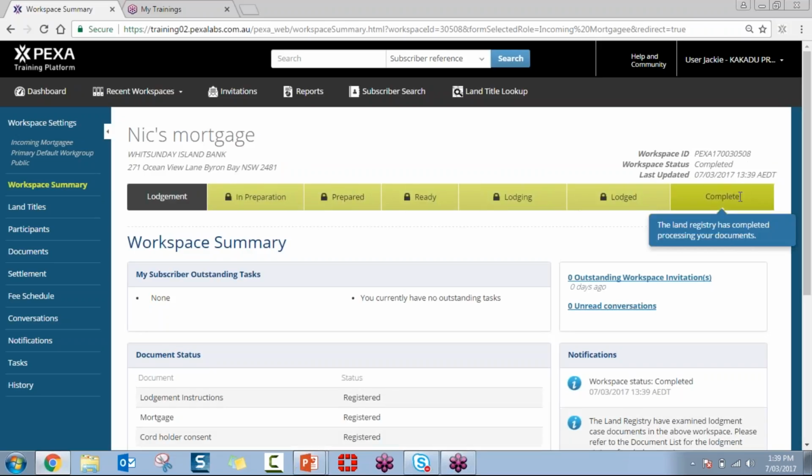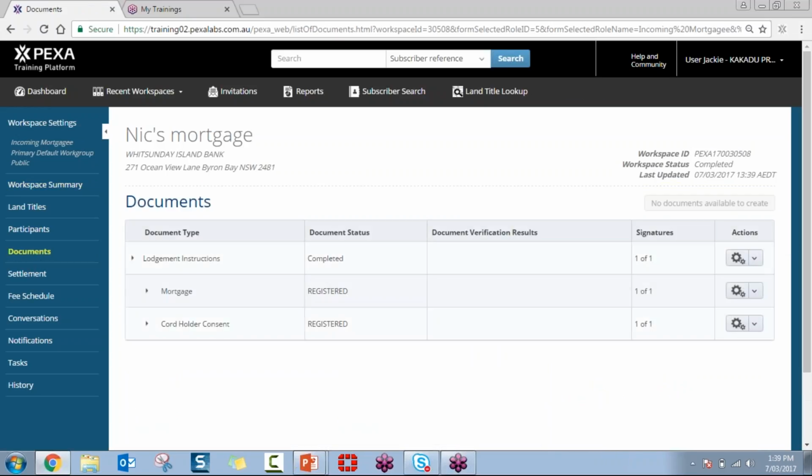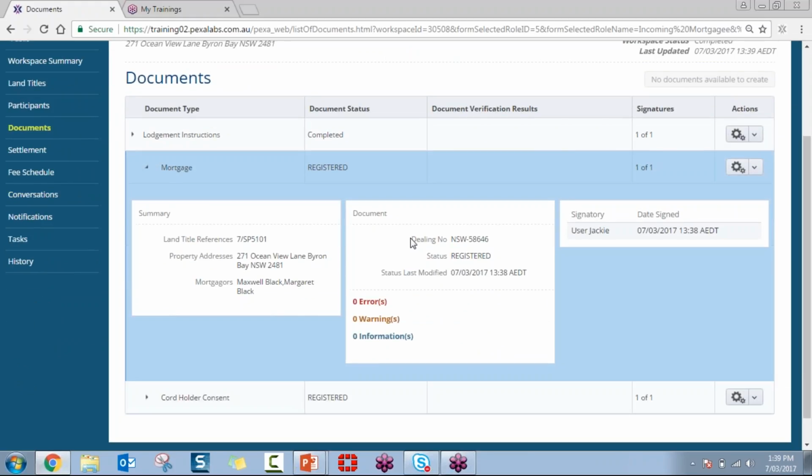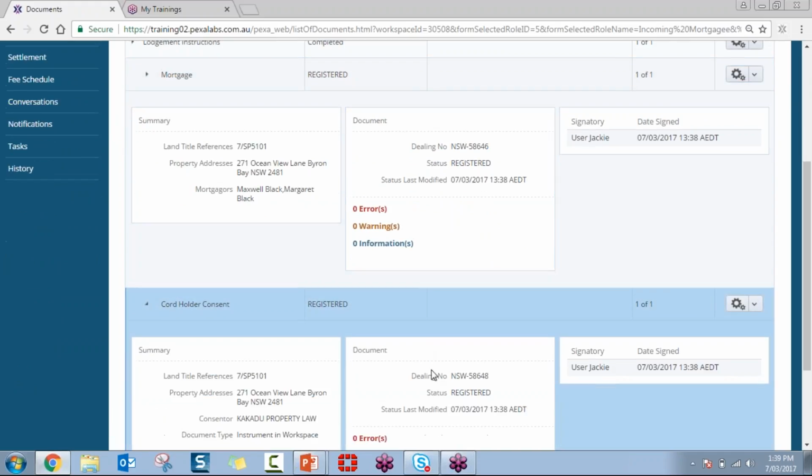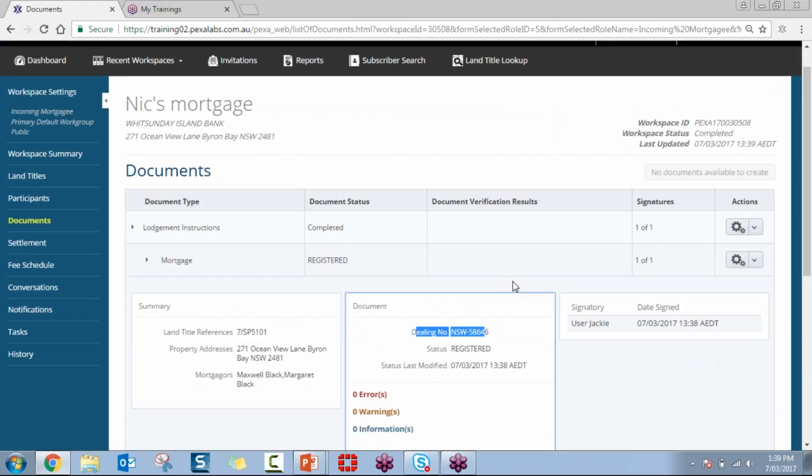We are complete. So to locate our dealing number, we go back to our documents and we click on the documents. I'll click on the mortgage, and there is my dealing number there. And there will be a separate dealing number for that consent document. So really nice and simple.